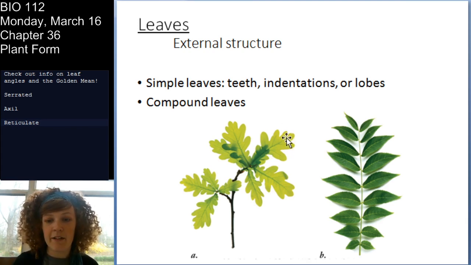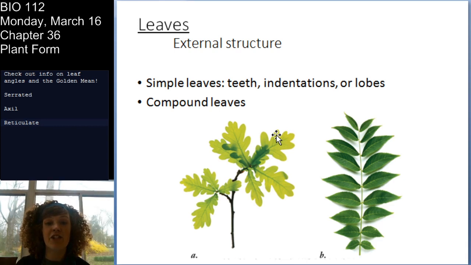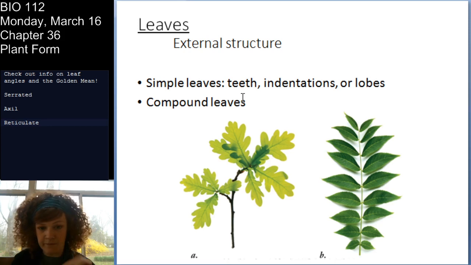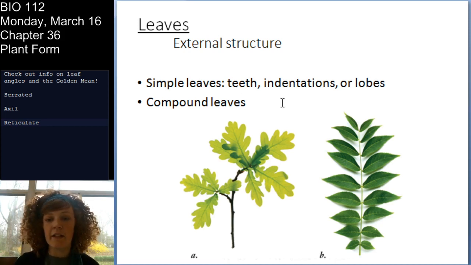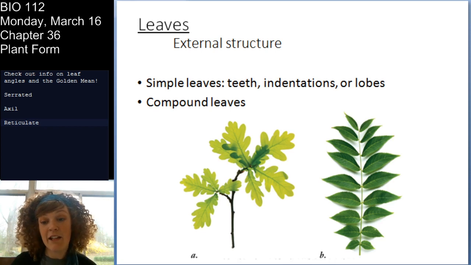So anyway, you've got the lobes, you've got indentations, and then teeth, which are those serrations that I showed you before. Okay, then this, so simple leaves here. This is a compound leaf. So this is a leaf, this is a leaf, this is a leaf, but this is all a leaf. Okay, this is a compound leaf. A compound leaf is basically a leaf that has a bunch of leaflets that are still a part of the leaf.